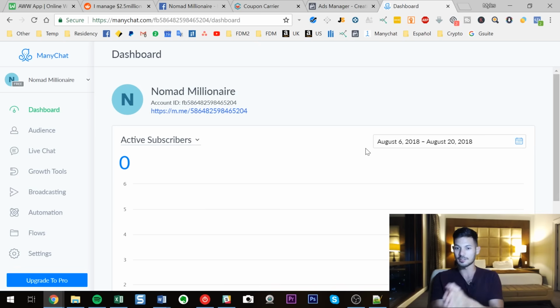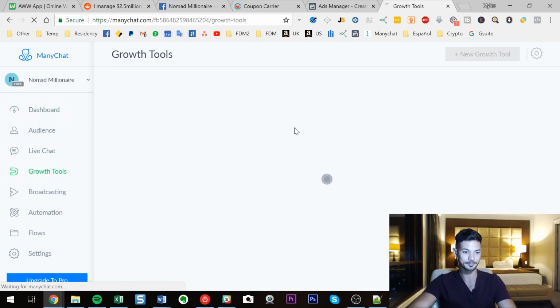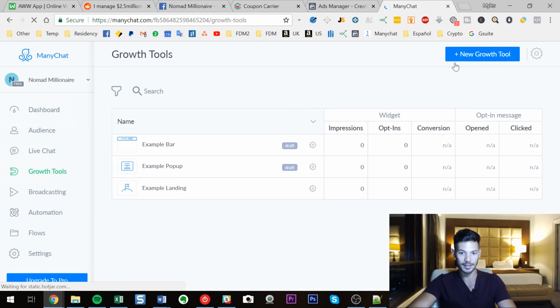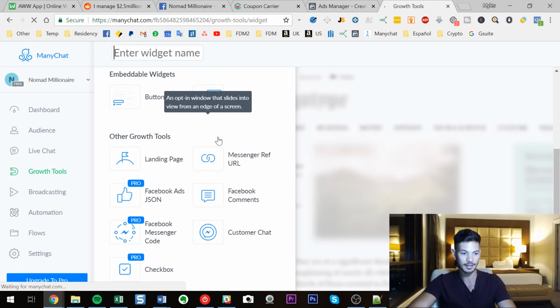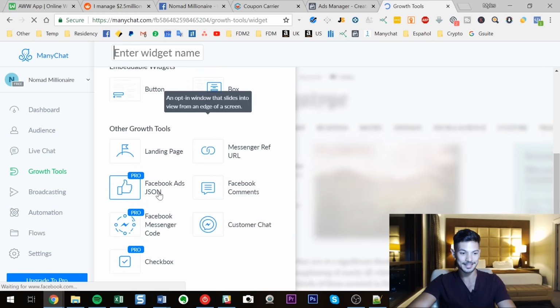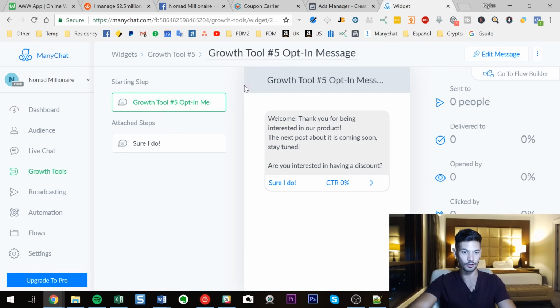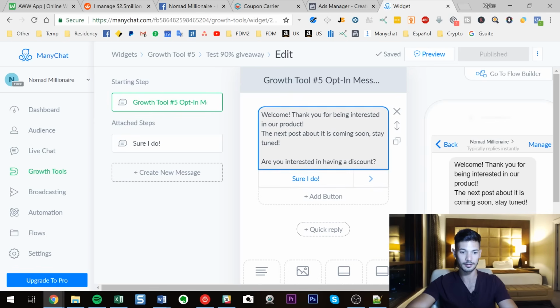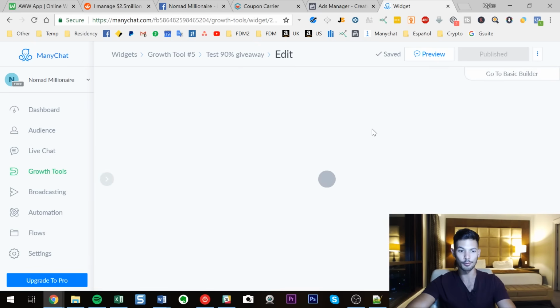So anyway, you're here on this dashboard. You'll have to create an account, and then we're going to go to growth tools. Basically we're going to go to new growth tool up here. Not sure why it just refreshed. Scroll down to Facebook ads JSON. Okay, now I'm just going to call this something. I'm going to call this test 90% giveaway. And then let's go to edit. Now this layout is to me a little bit confusing, so I like to click here and go to the flow builder.